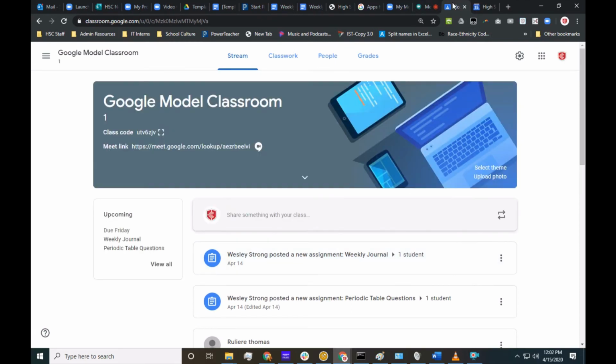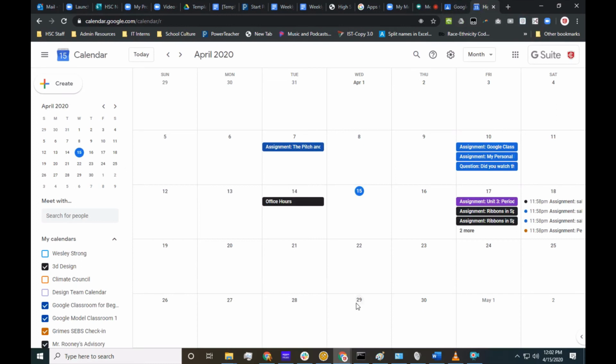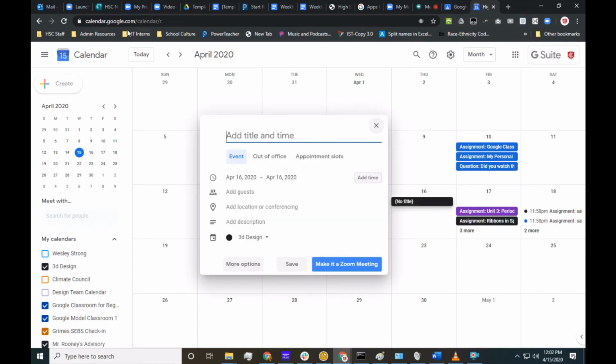Now the next way to do this is actually to create this in Google Calendar. So let's say tomorrow I had office hours. I can go to calendar.google.com. I can click on the date. I can type in all the details of my event. I'm going to call it office hours. You can set the date and time. Okay. You want to click more options.